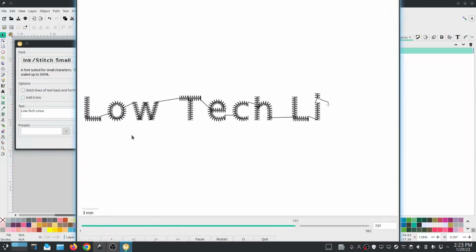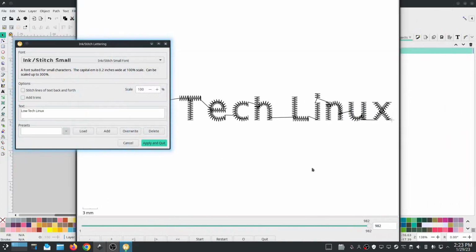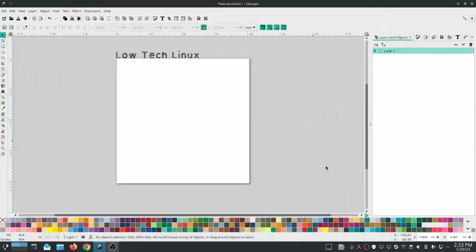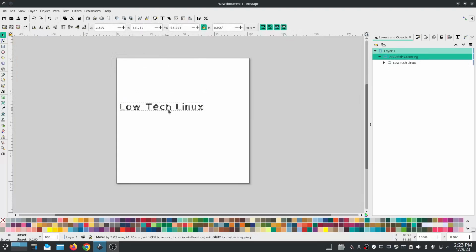Don't add trims, because once you're done curving it, you should do the object to path function. When you do that, you turn those trim objects into stitch objects. So don't add trims until after you've done your curve, and then you'll have to add your trims manually. But other than that, it's actually really easy.